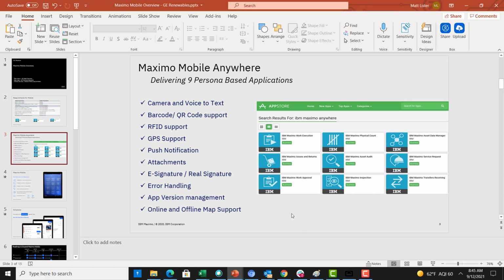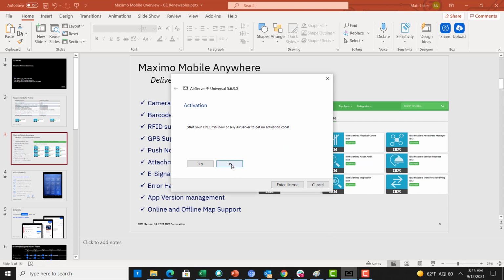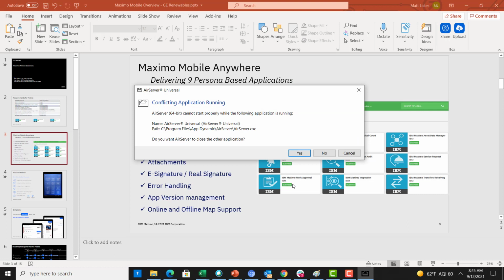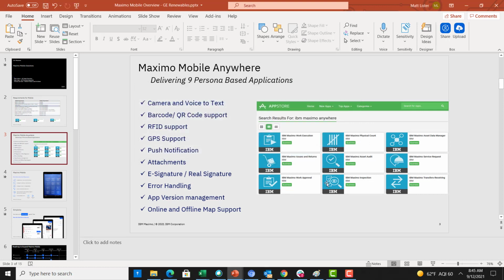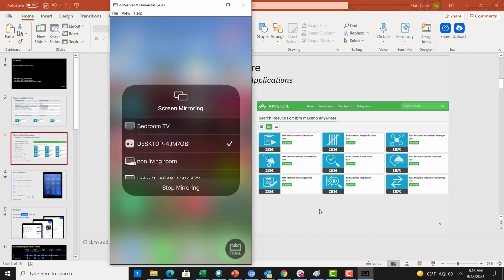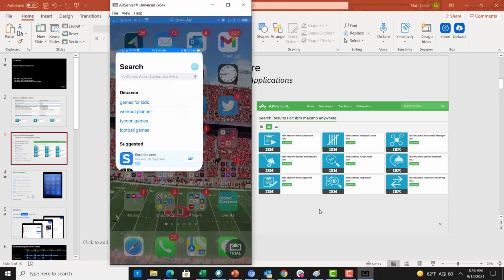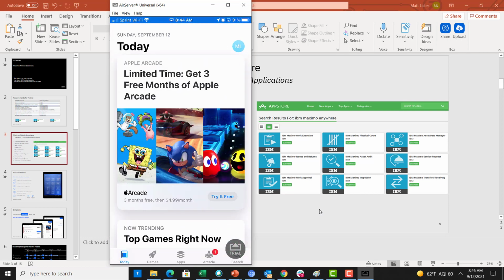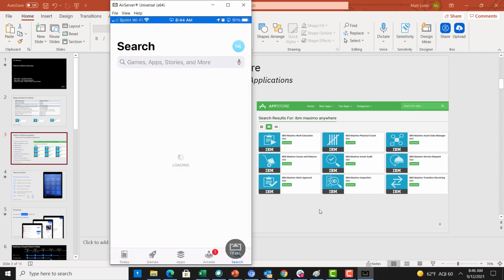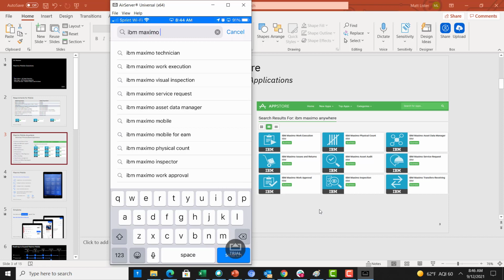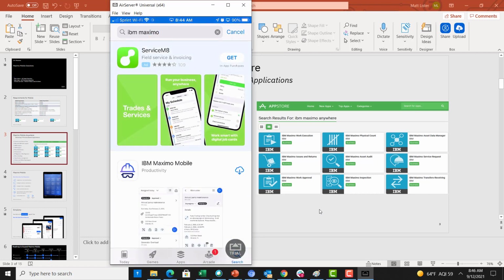So now I'm going to go into the applications on my phone, and I'll share that to show how I can do each of these functions. So I'm going to go onto my application. I'm going to share my screen. Okay. So initially, when you go to the App Store, if you search for IBM Maximo, it's going to bring up many different applications.